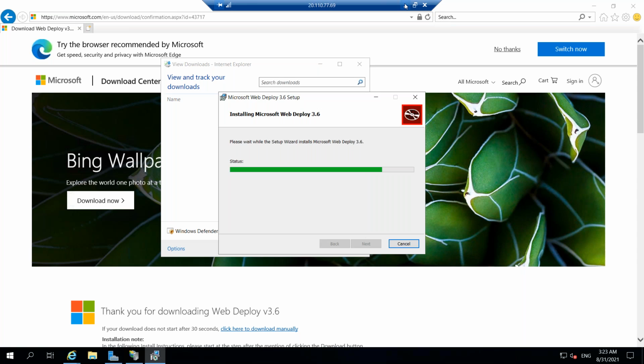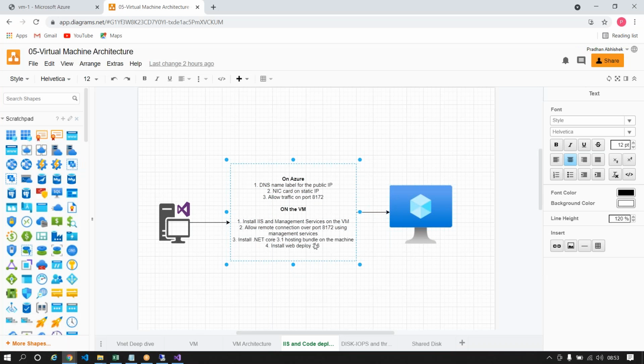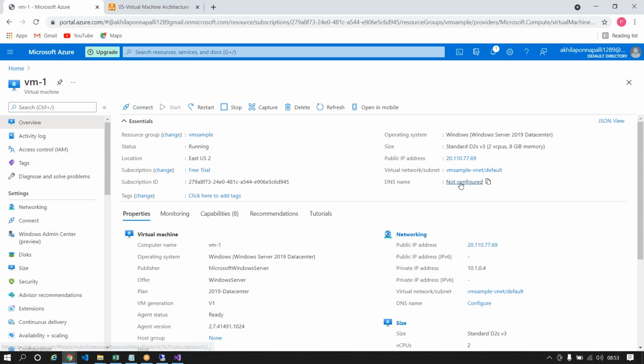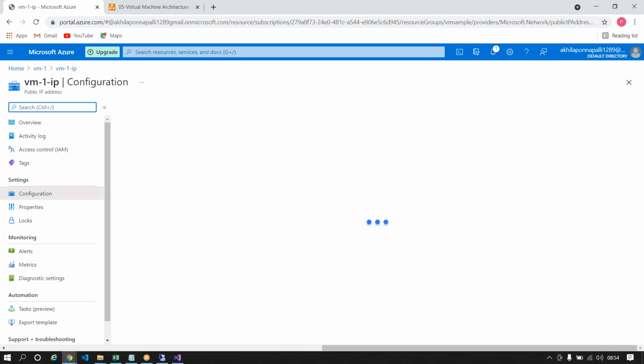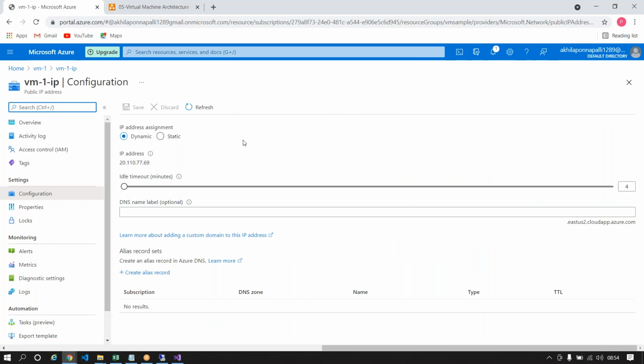And I am done with the virtual machine side of things. Now, there are a few things on the Azure side that I need to take care of. Firstly, allow something known as 8172. So I'll go to the portal. I do not have a DNS name label, so I'll configure a DNS name label. It will take me to my public IP address. I'll give a name label here, something unique so it doesn't throw me an error, and say save.